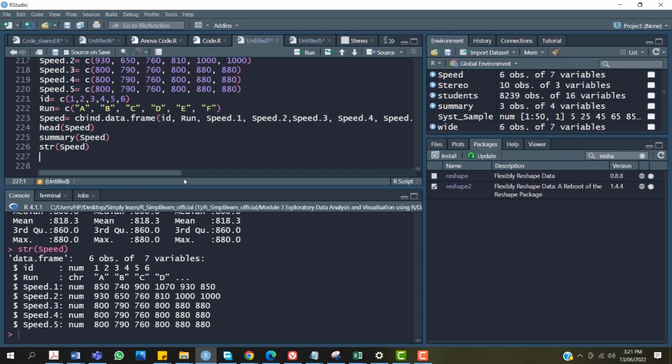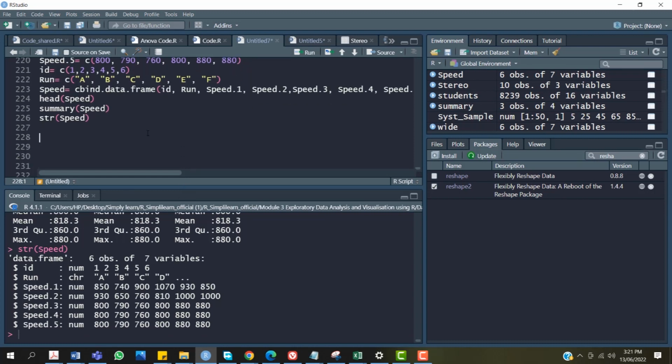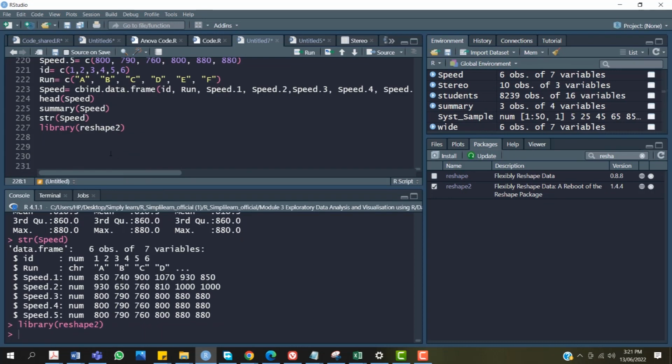In order to make this a long data frame, we'll take the help of the package reshape2. So we add this reshape2 package with the library command, and now we are good to go. The way it works, we'll create a long data format by using the melt function. The melt function will help us convert this wide data, which is speed, and then we'll give the id of variables that are to be fixed.